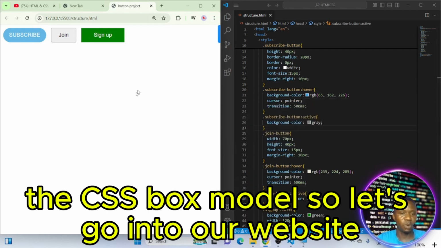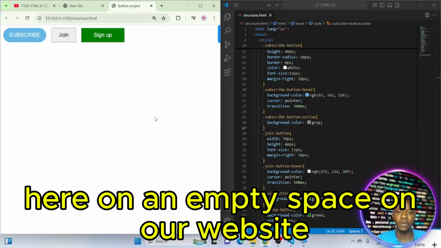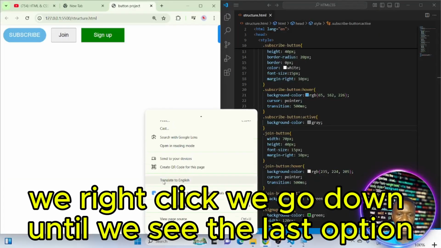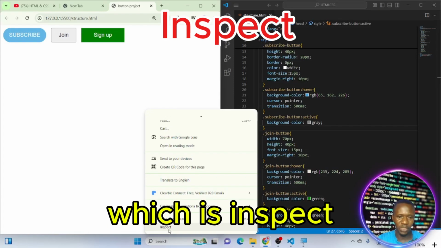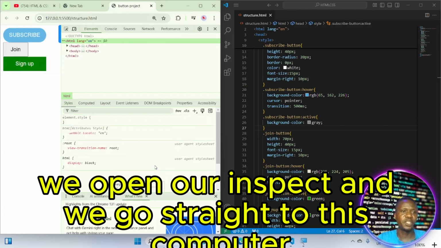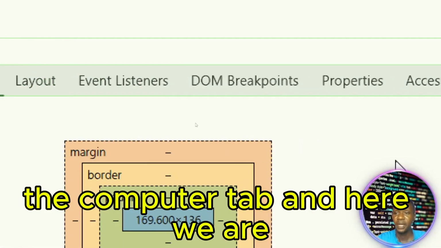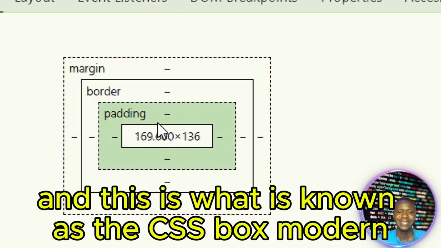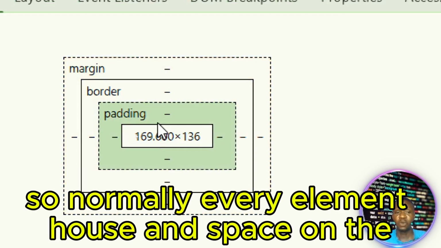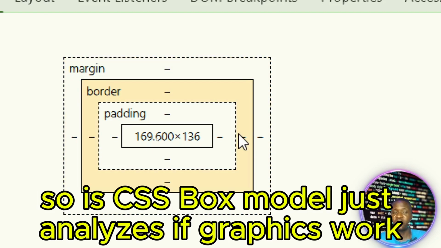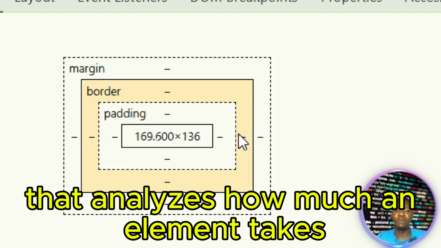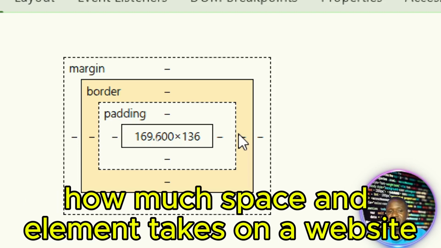So let's go into our website here. On an empty space on our website, we right click, we go down until we see the last option, which is inspect. We open inspect and go straight to the computed tab, and here we are, and this is what is known as the CSS box model. Normally every element takes up space on a website. So the CSS box model is a graphic that analyzes how much space an element takes on a website.